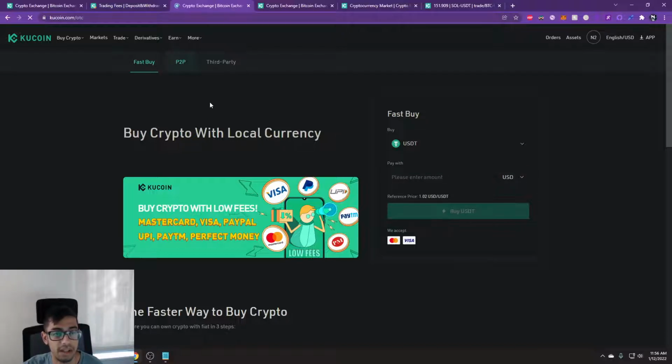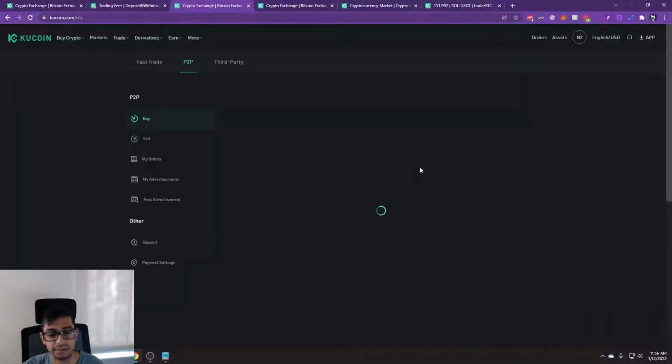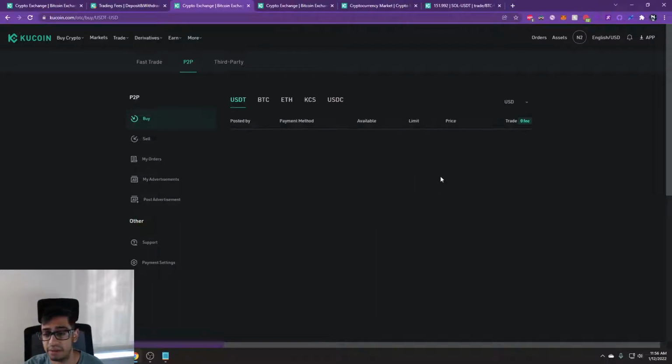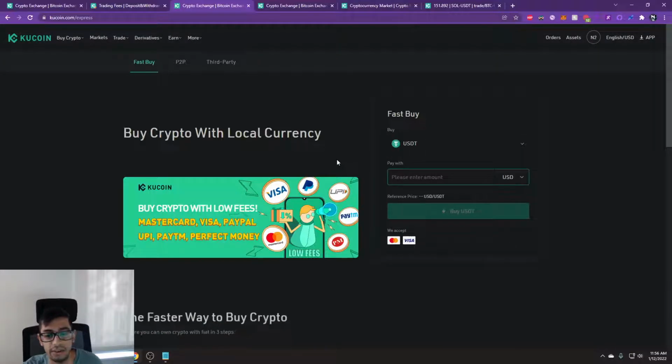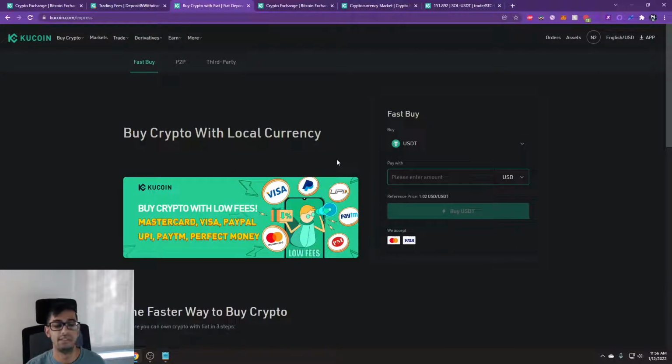So even P2P is going to be even higher. It's going to be about, I think it was about, 1.14 USD to USDT. And then third party is going to be about the same as fast trade, really, just using other platforms to on-ramp fiat, but you're still going to be paying about a 4 to 5% fee. So what is the best way around this? Obviously, a 4 to 5% fee is very steep, and no one really wants to pay that, right?